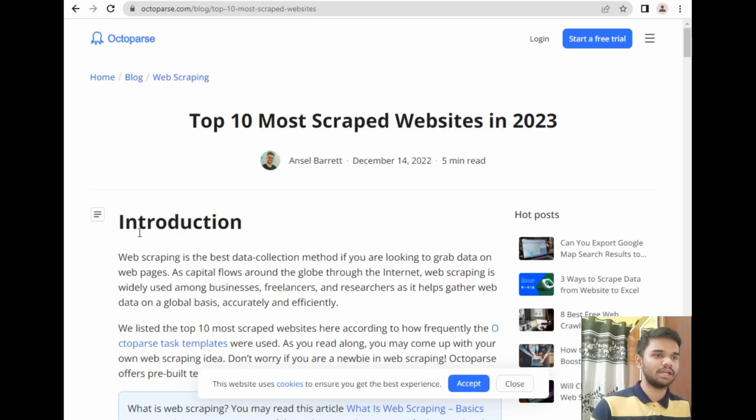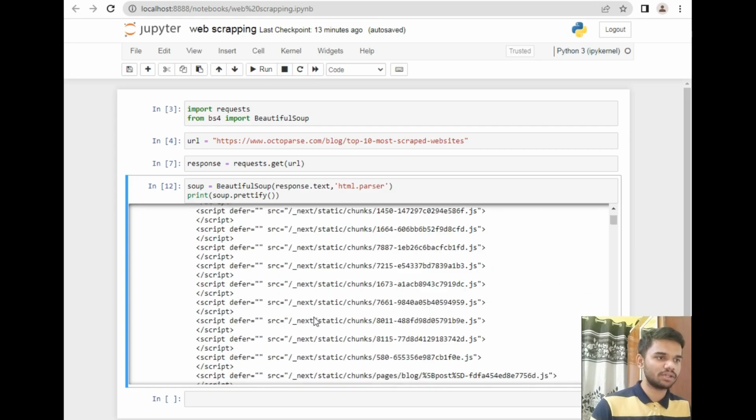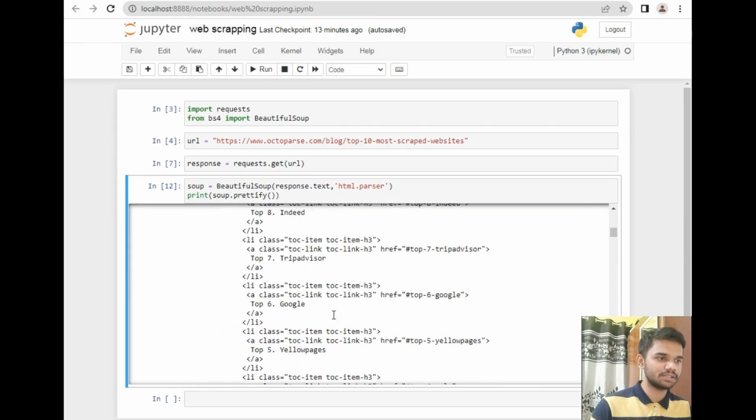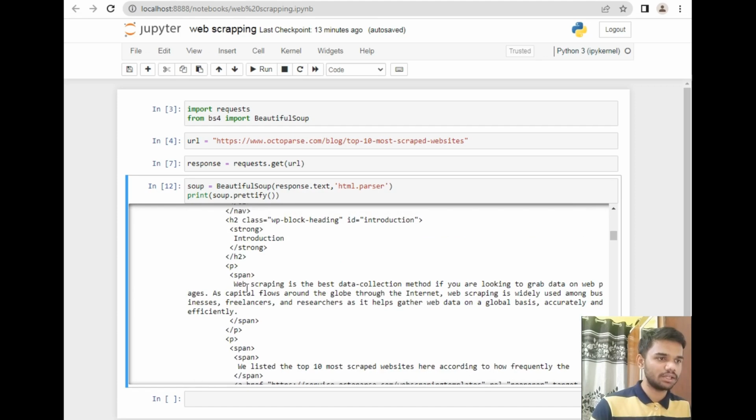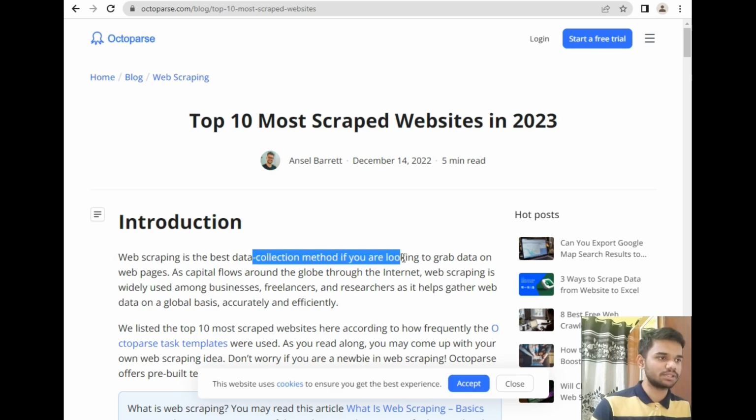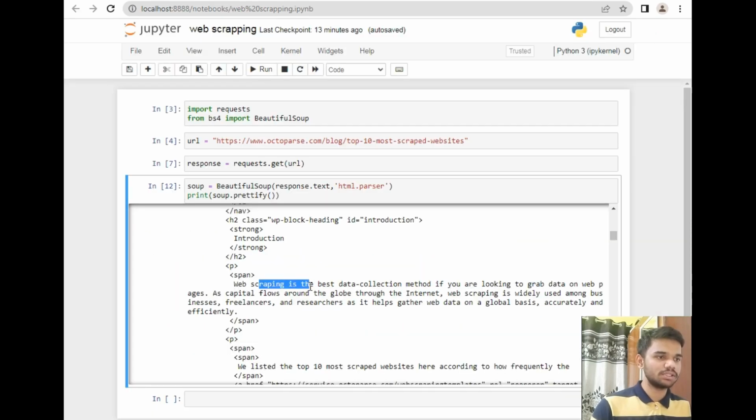We want the paragraphs of the blog, which is this, which says web scraping is the best data collection method, and so on. So we will just search for that in this HTML data and see: web scraping is the best data collection method if you are looking to grab data which is similar to this. So this paragraph is in the p tag, as you can see. So we just want the p tag data.